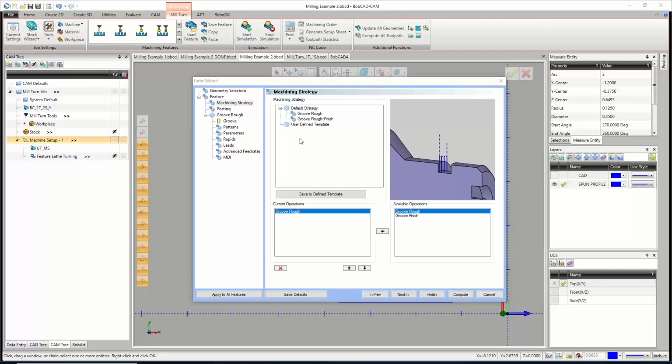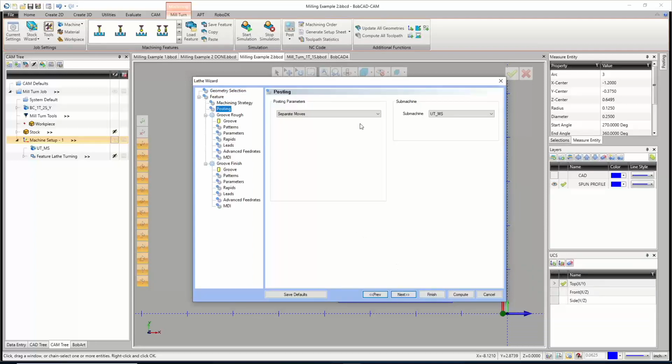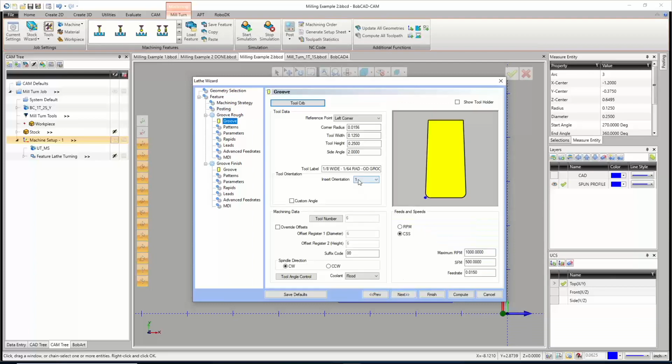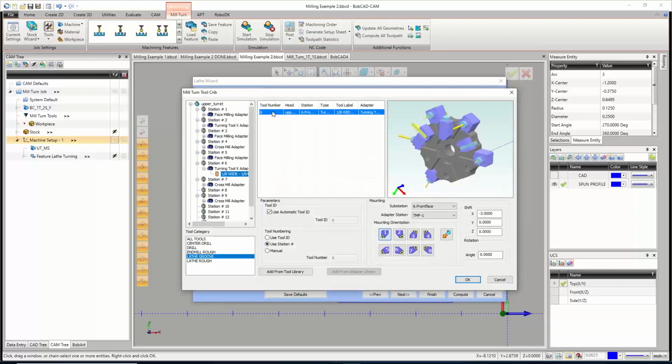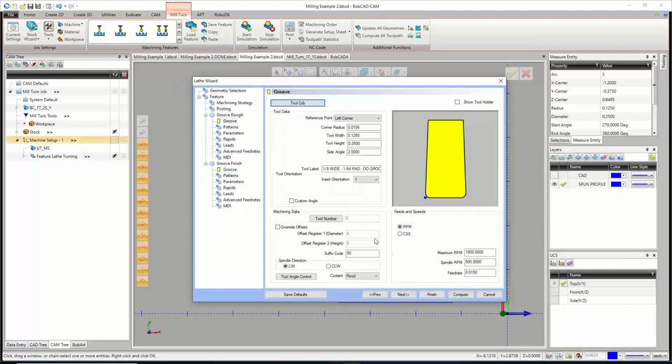All right, so for the groove, we're going to go with a groove rough / finish, which is going to give us the groove, the rougher, and the finisher. Next, we have our posting page. Again, separate moves or can cycles. Next, again, we have our groove. So I'm going to go up to the tool crib, make sure it picks. It should be tool number 6 there, 1/8 inch wide, hit OK. Looks good.